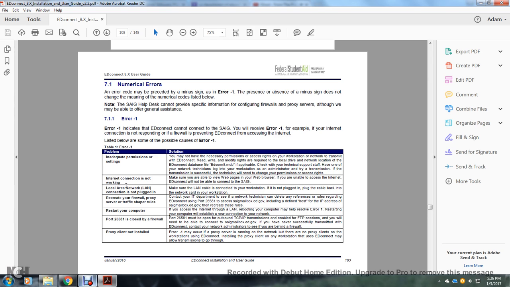Internet connection lost. Make sure that you're able to view a web page in the web browser. If unable to access the internet, Edconnect will not be able to connect to the Student Aid Internet Gateway. Local area network connection is not plugged in. Make sure the LAN, or local area network, is connected to the workstation.